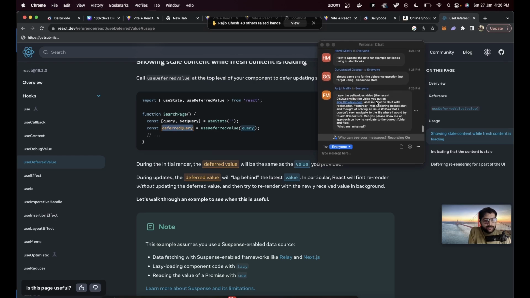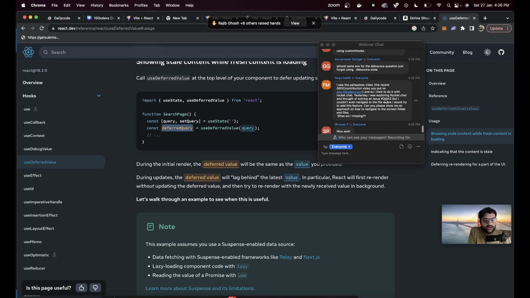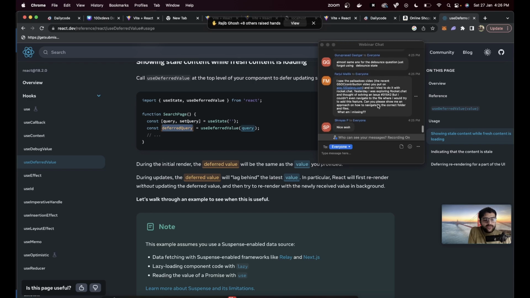I saw Rocket Chat. Yesterday I was exploring Rocket Chat and thought of solving this issue, but could not even navigate the file version. What am I missing?